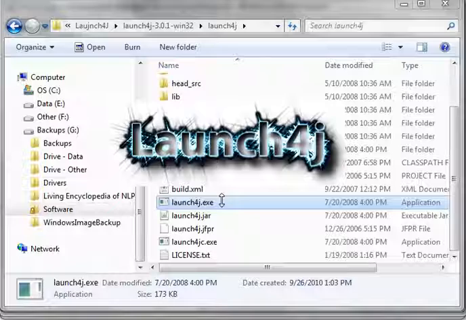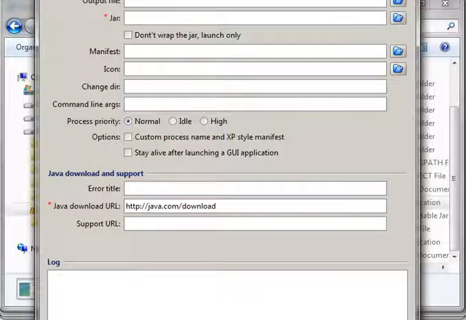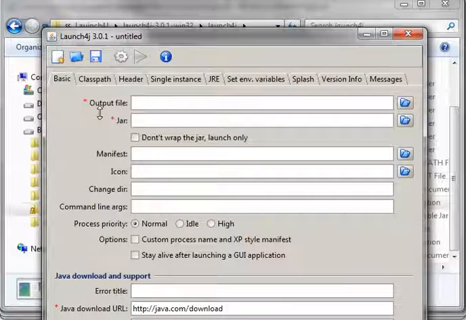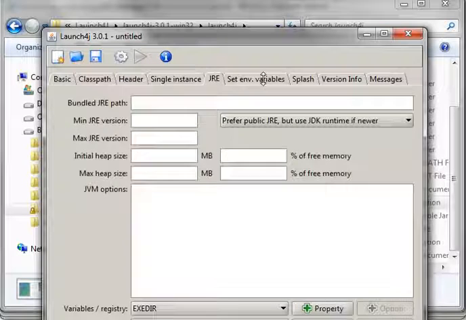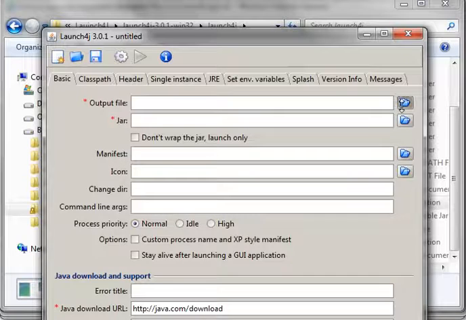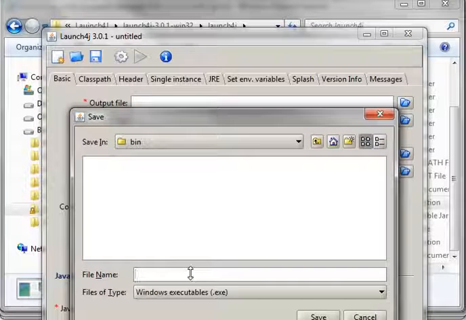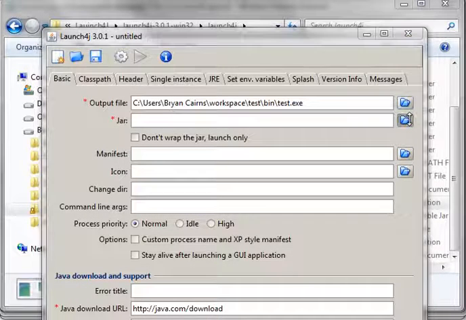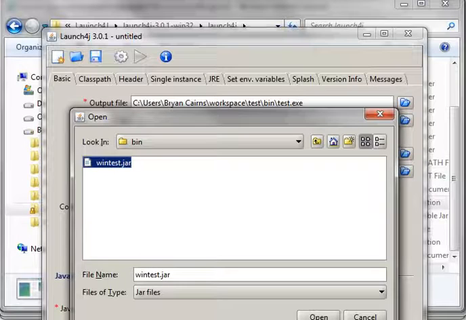So double-click Launch4j, and it comes up with this big, ominous-looking window. We're going to go over some of these things here. All these tabs are different variables you need to set. We're going to go over them real quickly. So output file, this is what you're building. What do you want to make? We'll call it test.exe. And the jar file you want to use, there's our win-test.jar.